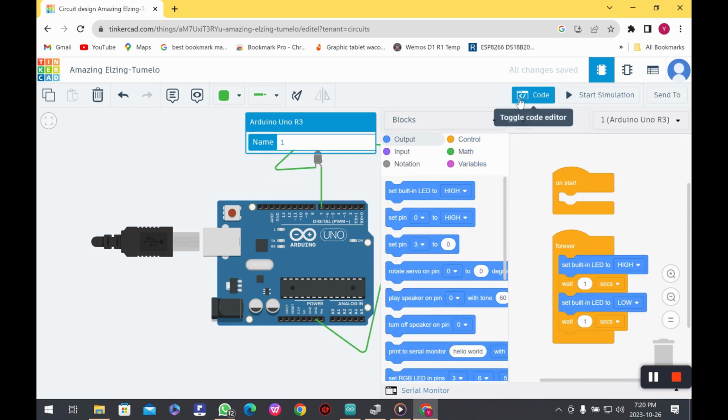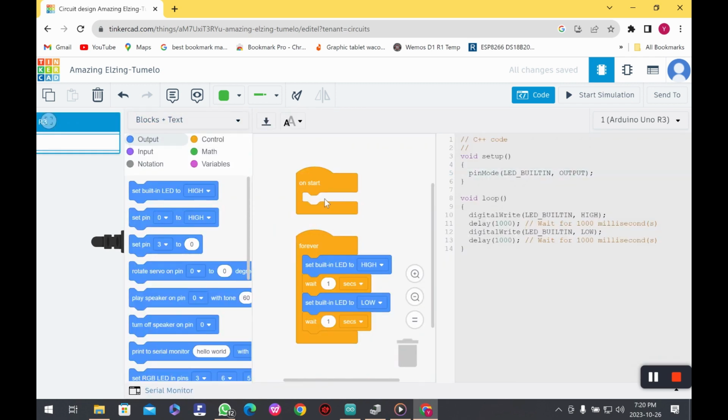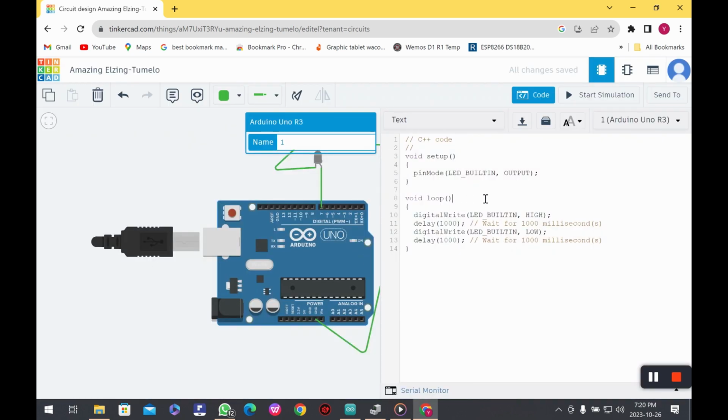Click on the code section, and you can see here these are the block code. We are not interested in the block code. We just want to write our code in text form. So let's see, I remove this. Okay, first we will remove this.